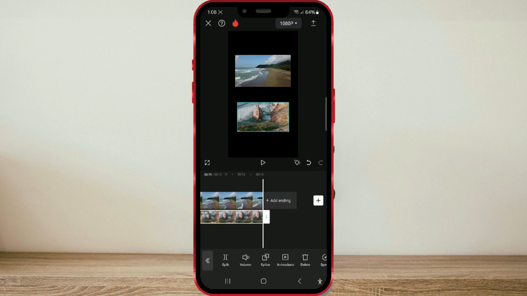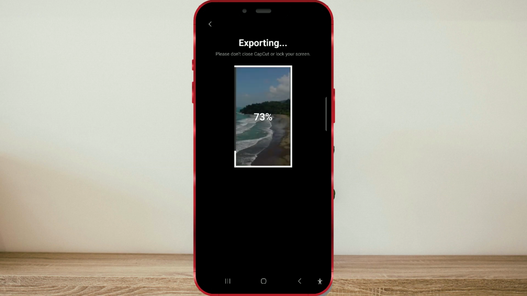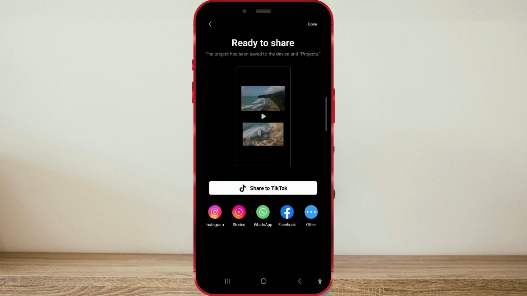Save the video by clicking on the arrow. Wait a few seconds for the video to download. Press Done.